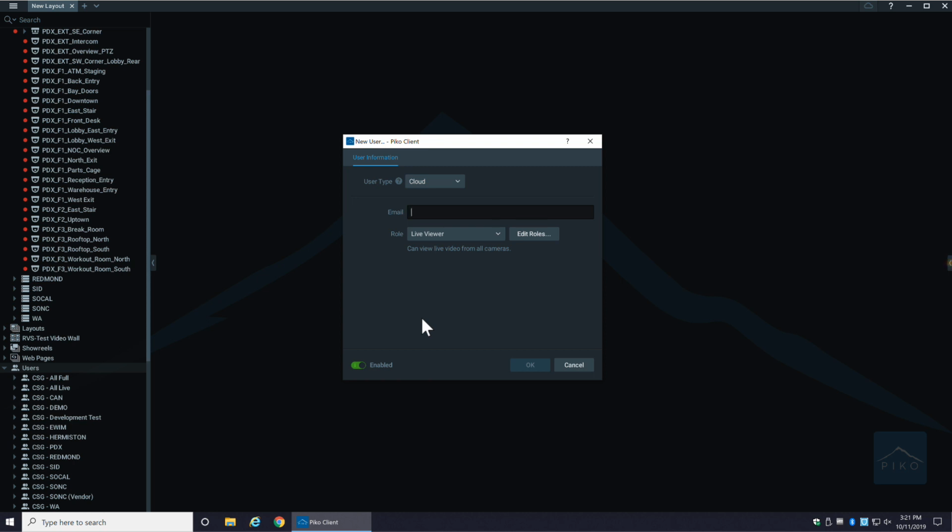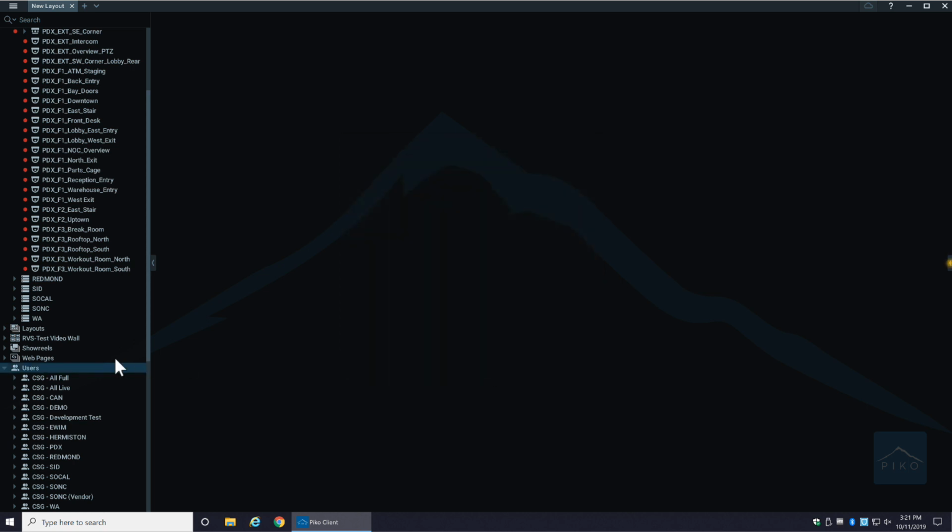Once the user is set up, an email will be sent to the customer. They will follow the link to picovms.com, and from there they will create their own password. Their username will be their email address. Once that's set up, they're able to log into the Piko cloud just like we did in the how to log in video. So let's look at user roles real quick.